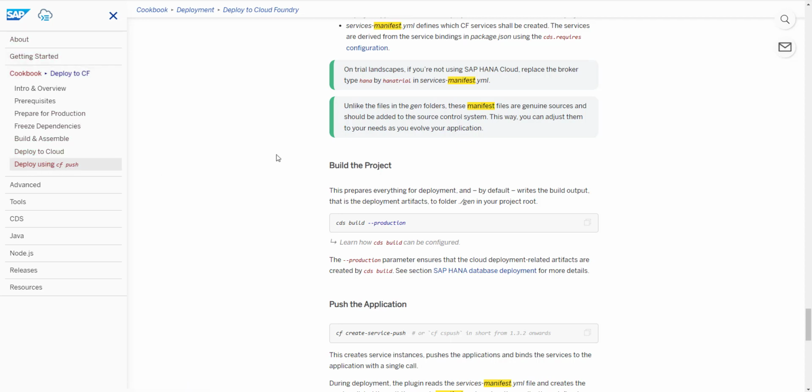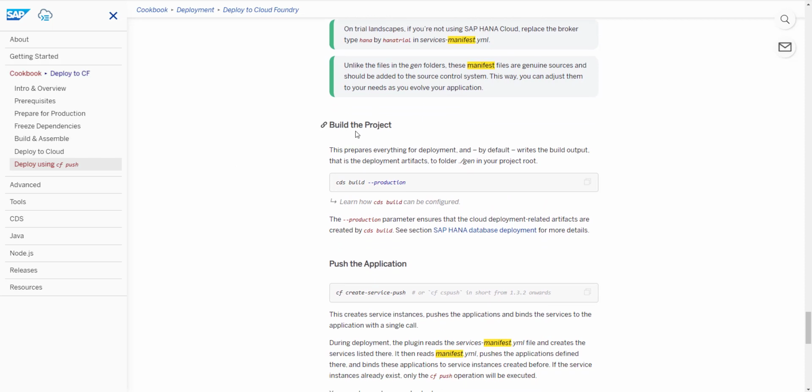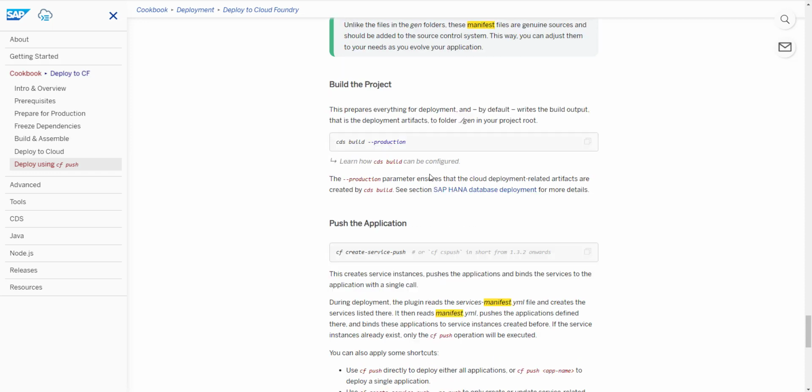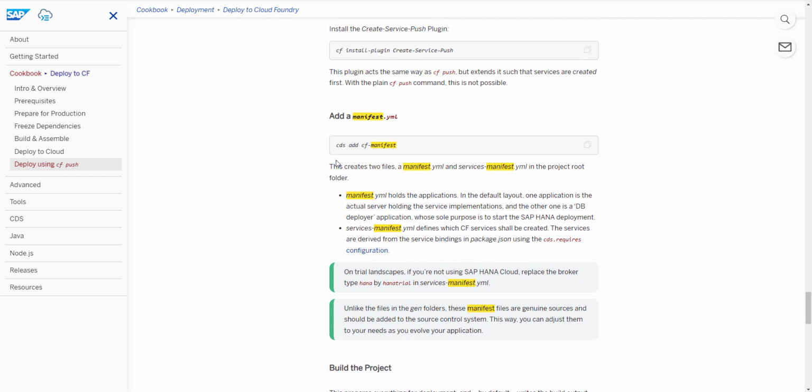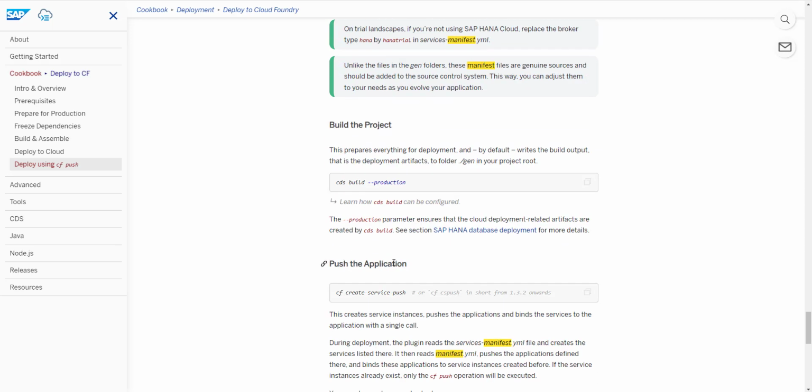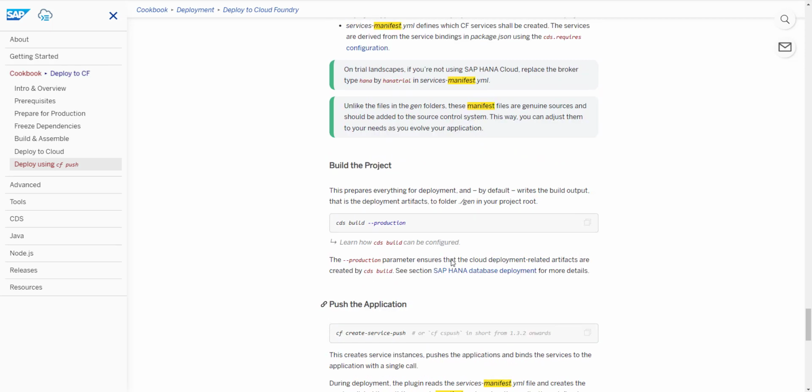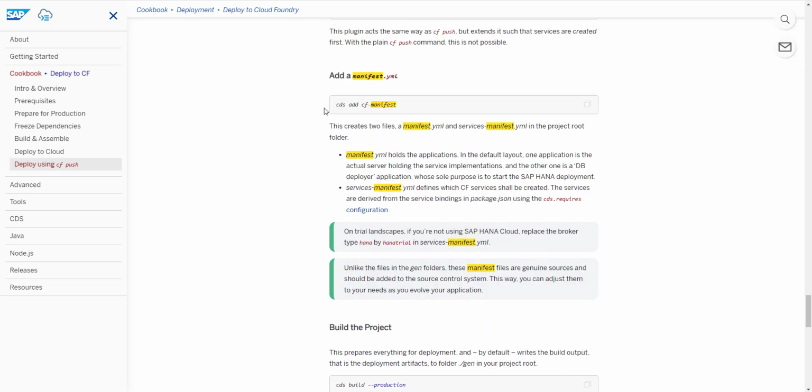Here, you will see that first you need to build the project with this CDS build command, and also you need to add the manifest to your project with the CDS add CF manifest, which will take care of creating the contents of your manifest file, and then you will be able to push your application to Cloud Foundry. You need to be authenticated in Cloud Foundry before doing this process.